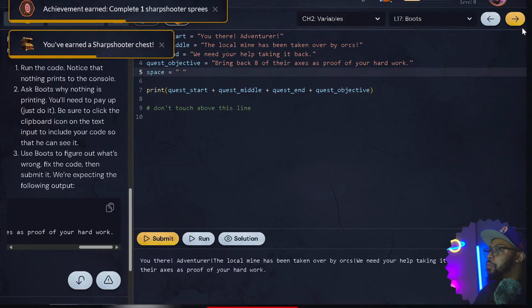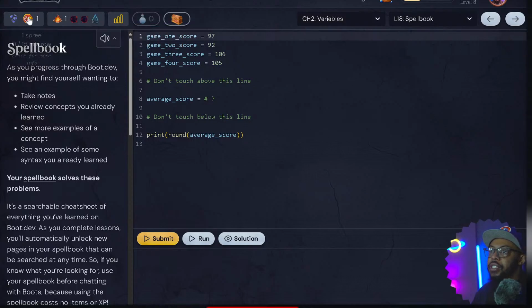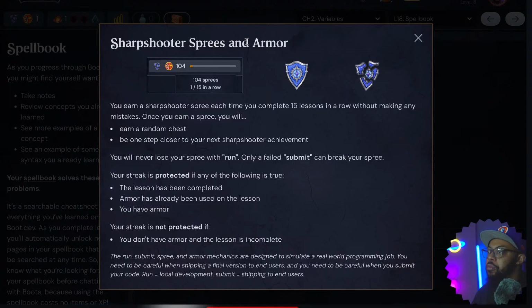I don't know how to use you, Boots. We're just gonna have to go on without you. I earned a chest. What is that? Sharpshooter sprees and armor. You earn a sharpshooter spree each time you complete 15 lessons in a row without making any mistakes. Oh boy, they're not playing. Once you earn a spree, you will earn a random chest and be one step closer to your next sharpshooter achievement. You'll never lose your spree with run, only a failed submit. Okay, we know that.